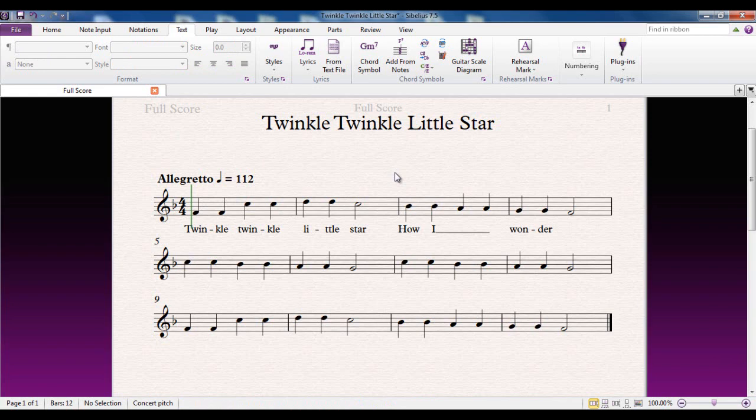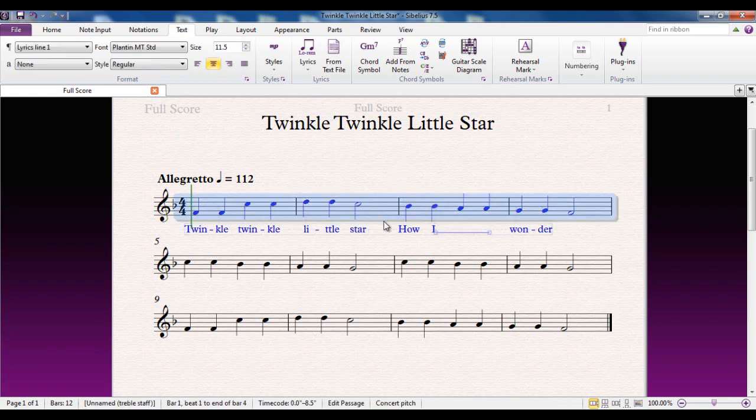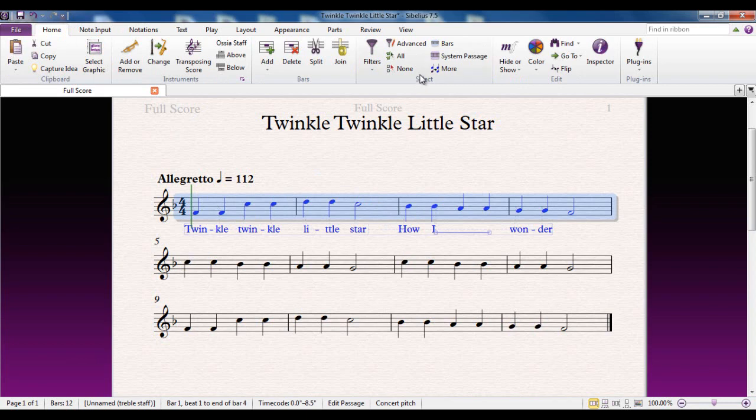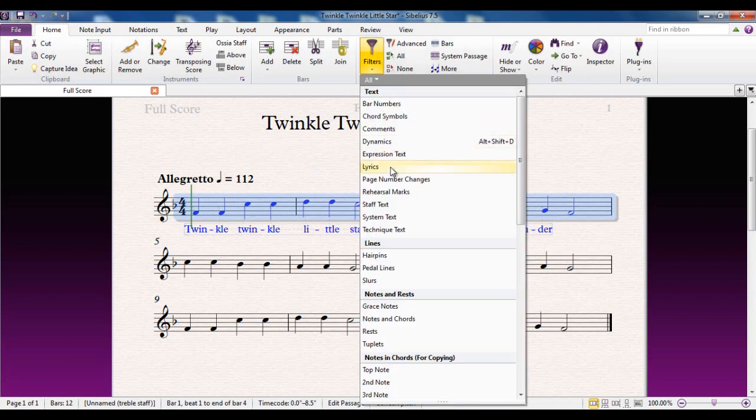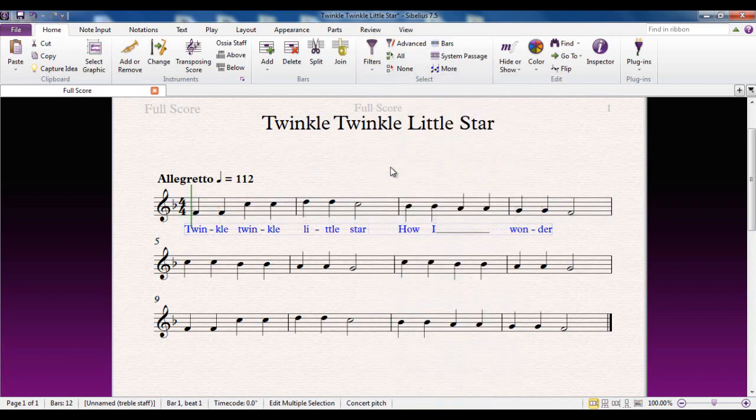There are, however, some much quicker methods. Let me demonstrate those to you now. I'm going to select this line, double click there, I'm going to go back to the Home tab, Filters, Lyrics, and I'm going to delete those so that we can start again. The other methods, the quicker methods, make use of a pre-prepared text file. Let me show you.